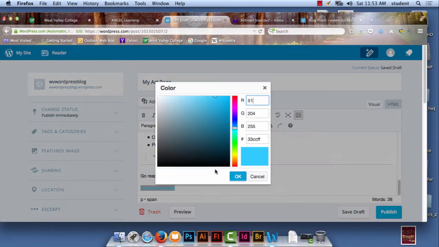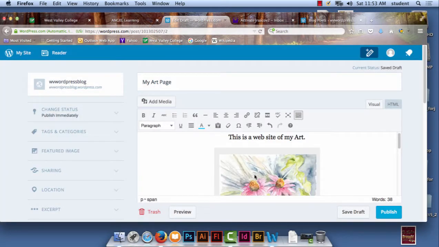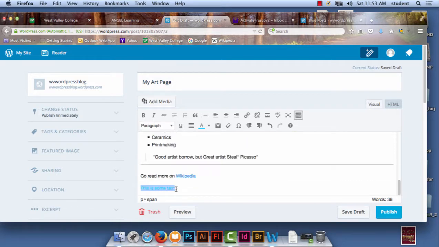You click on custom and you can dial in your own RGB values if you want. Or you can type in what are called hexadecimal values. They are the original text values that we used to use for HTML. And like I said, my favorite was 33CCFF. And if you hit OK, it'll actually color your text. There it is. Okay? So that's a common thing that you want to do.